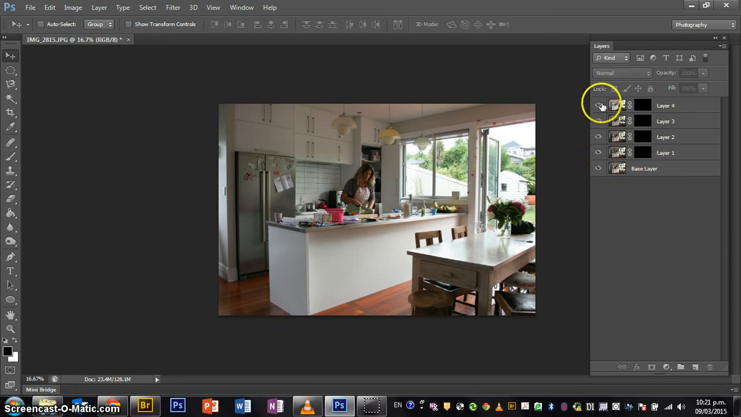And now if I click the eyes off of those layers, you can see that my layer mask has hidden all of those different images. So the only image I can currently see at the moment, no matter how many times I press these little eyes on and off, is this base layer, which is this first image here.